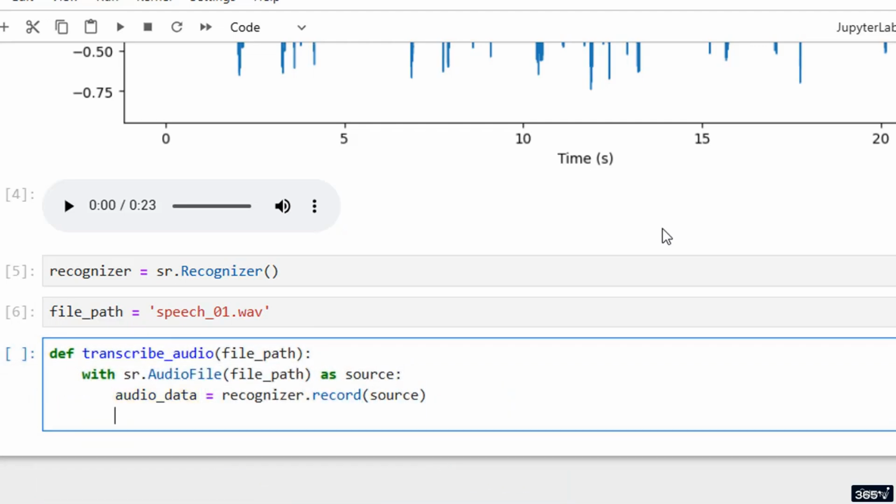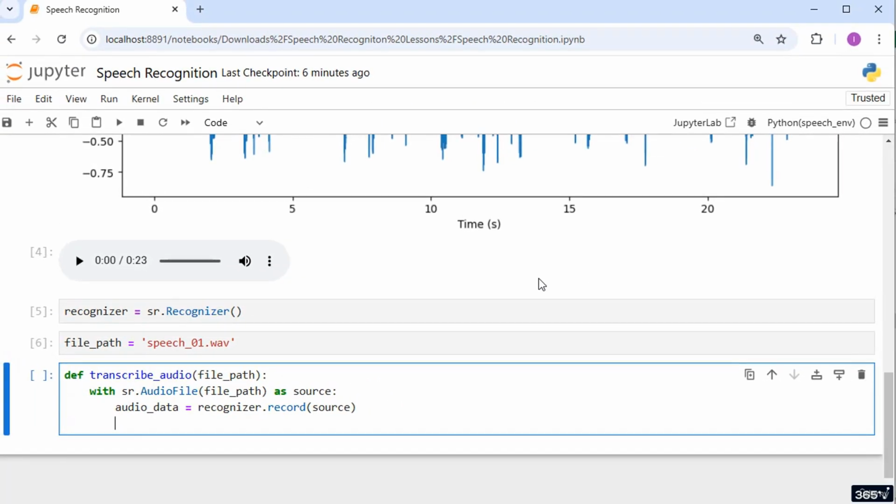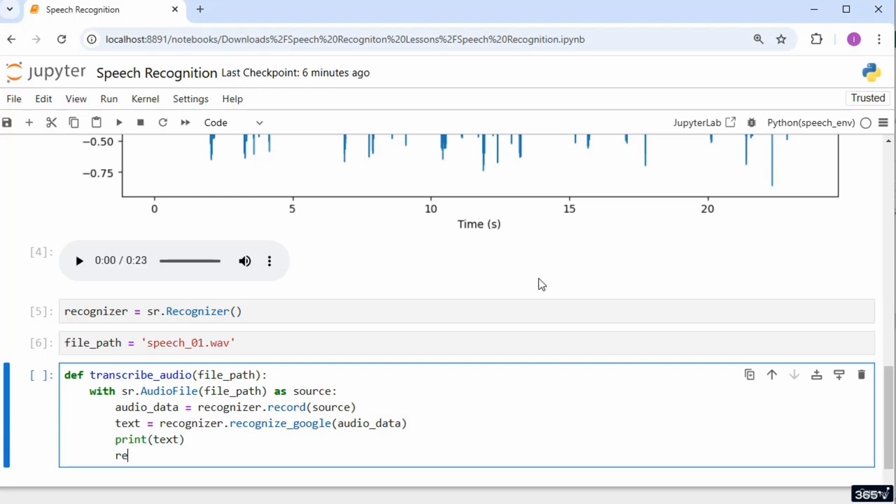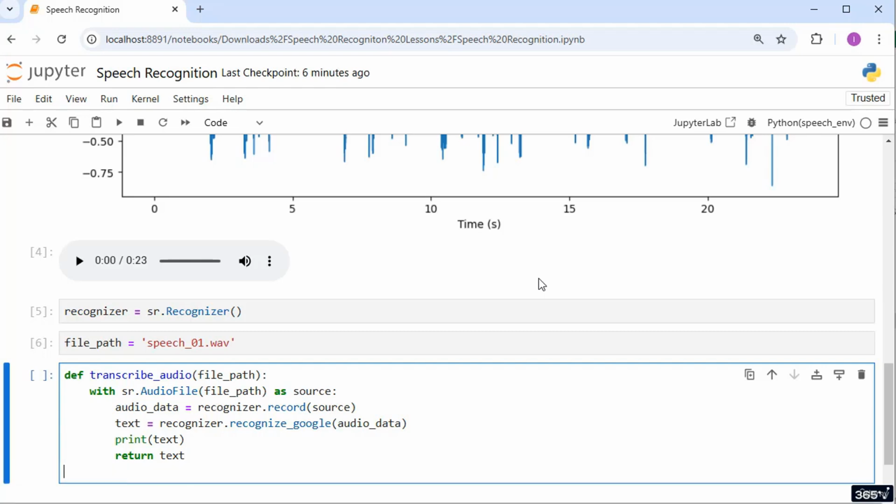In the next line, I'll send the captured data from the audio_data variable to the Google Speech Recognition API using the recognize_google method. The API is expected to process the audio data and return the transcribed text in a variable called text. Great. Next, print the text to see if it all will work as expected. We'll also return the transcribed text from the transcribe_audio function, allowing us to use it elsewhere in the code. Finally, I'll add a line for calling the function with the relevant file path using the appropriate variable.